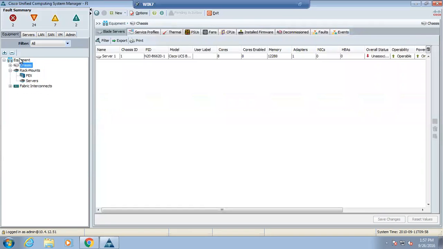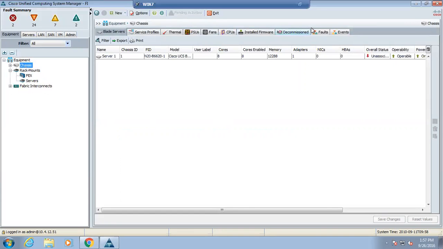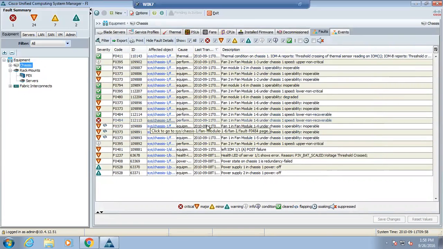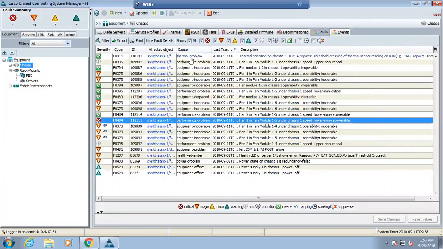So if you are on the equipment tab, here you can see the faults and all, the chassis. What are the faults with this chassis? See, fan 2 in module 1, under chassis speed, under non-critical. What is this critical fault if you want? Fan 1, in fan 1. You can say this is some false alarm, maybe sometimes. Thermal problem, it's okay, it's corrected, it seems. Severity okay.